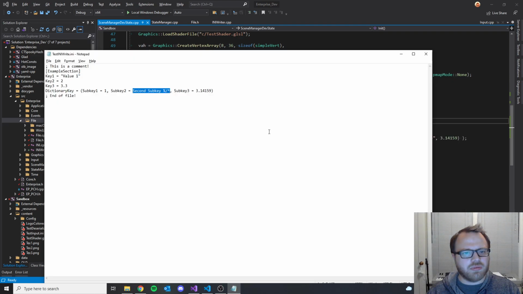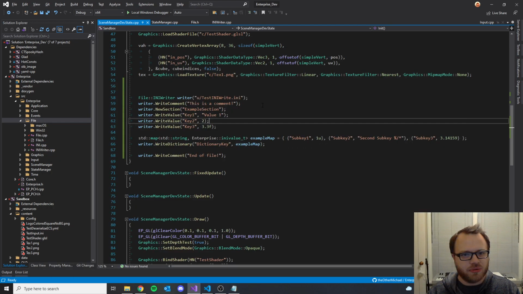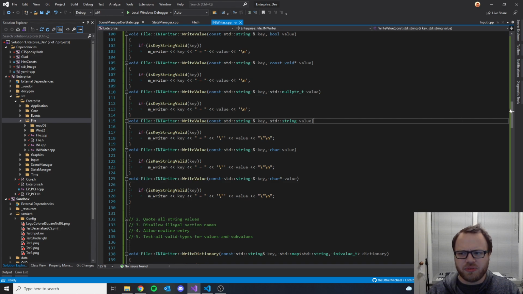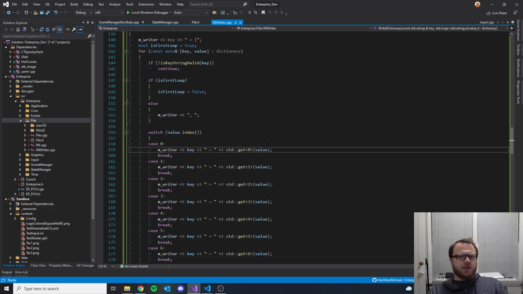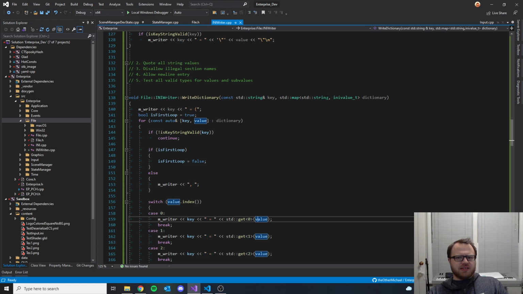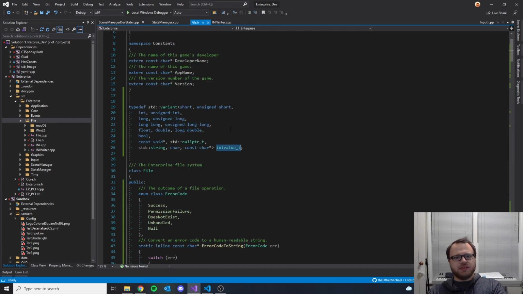So what has happened is that I had forgotten to put quotes around the subvalue writing in the dictionary, when I go to write to the dictionary values. That's actually maybe going to be a little harder than the other, because we are doing a switch case for all the types that the variant can have. So the way that this works is that the map or the unordered map implements an INI value T, which is a typedef for a variant of all these types that we support.